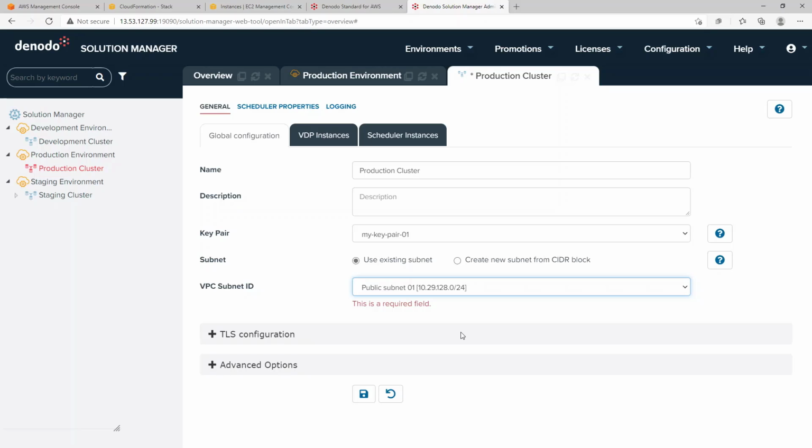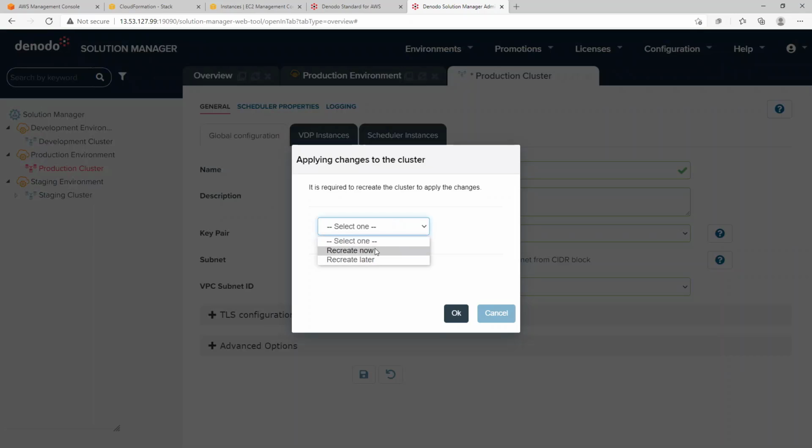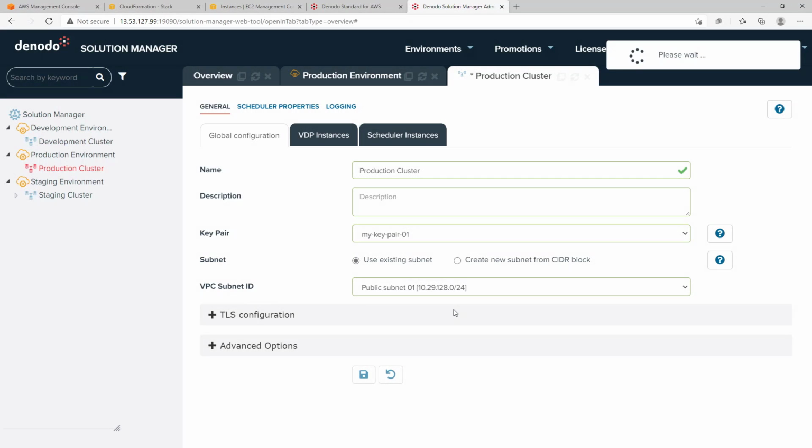Once you have filled the cluster screen with the desired values, save the changes and set the Recreate Now option in the dialog to recreate the cluster with the new configuration.